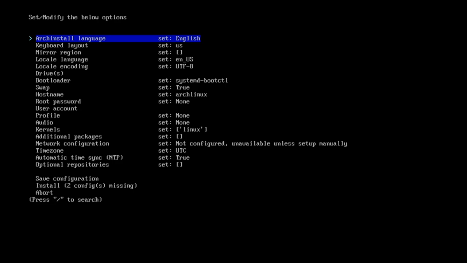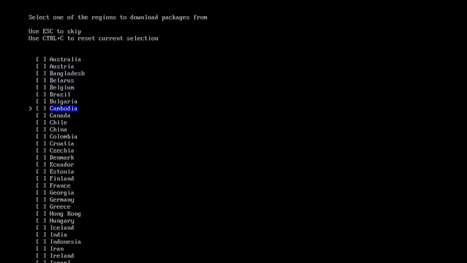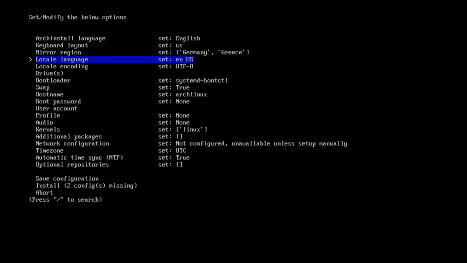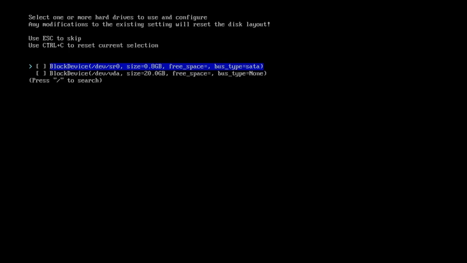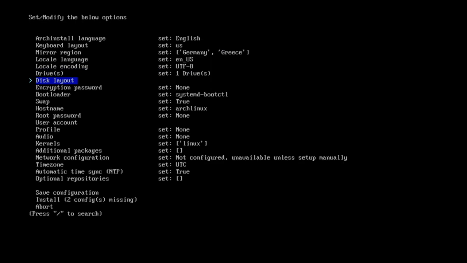Language English, okay. Keyboard input US, okay. On mirrors I will add 2, Greece and Germany. Space to select, and enter to confirm. Locale US, in UTF-8 encoding. Fine by me. On drives I will select the single drive I have, and that is on a VBox really.